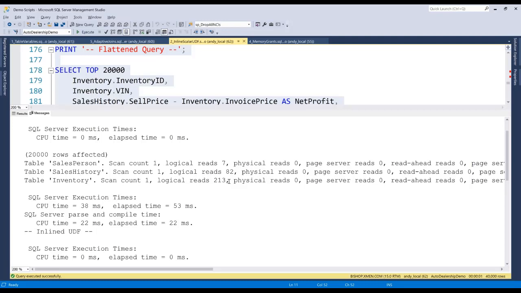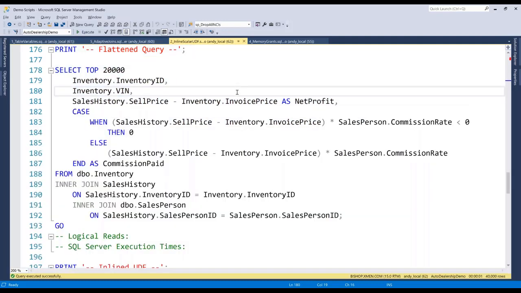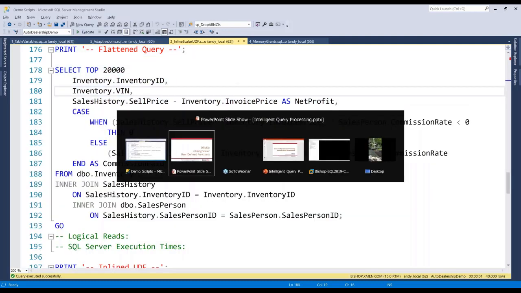The inlining of them definitely helps. So if you can't modify your code, then hey, definitely do that. It's better than nothing, but ideally you still want to modify your code. So that's a lesson of this. All right.